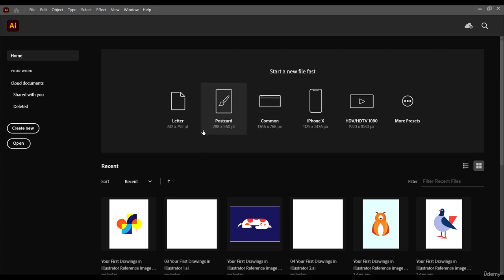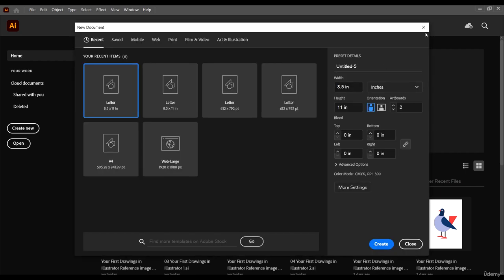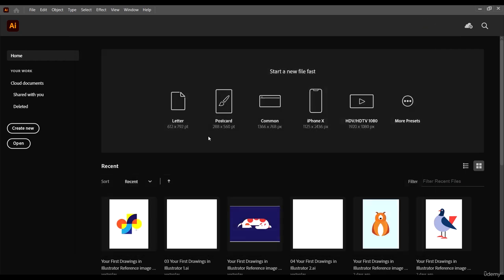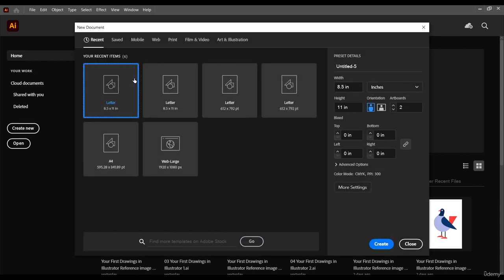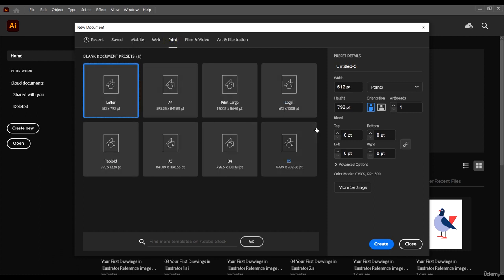Now these dimensions are in points, right? And then we have other templates here. We can even click here to see more templates. Okay, so now what we're going to do is create a new document. Now click on create new, and as you can see we now have templates to select from. But what we are going to do is go on print and select letter.